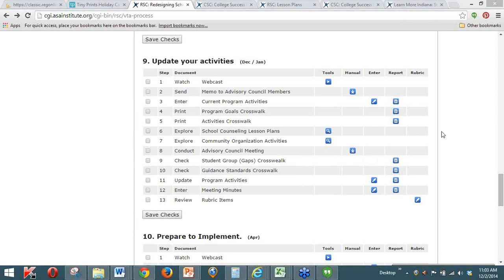This is just a place for you to update your program activities. You can also do that up here in the current program activities section. We put that in here just to remind you that after you do all these crosswalks, you'll probably need to make some adjustments to your activities. And then you're entering the meeting minutes, nothing new there. And finally, let's look at the rubric items.